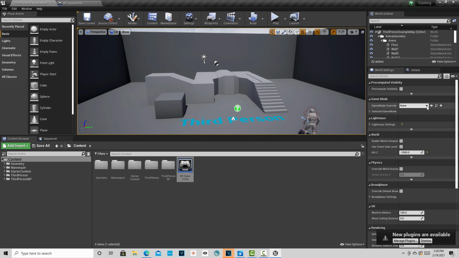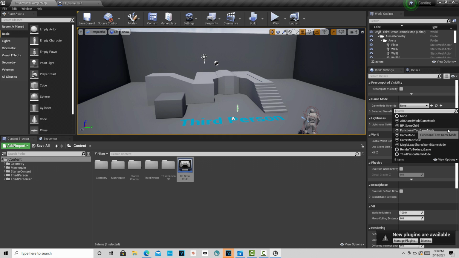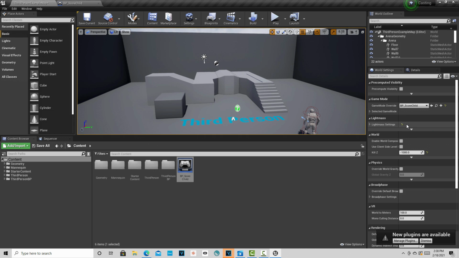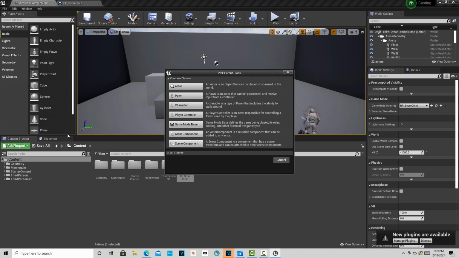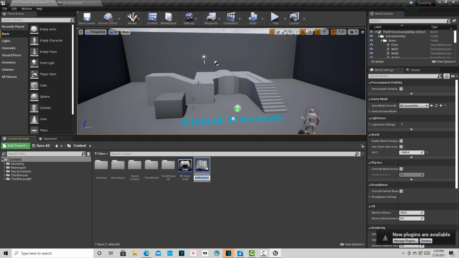We're going to come here and put our BP score child, so this will override our game mode right there. We're going to come into the game mode and set it to BP score child. Okay, now we're going to create a blueprint. We're going to come here to create a blueprint class, select actor as the parent, name this BP collector, and then open it in the blueprint editor.